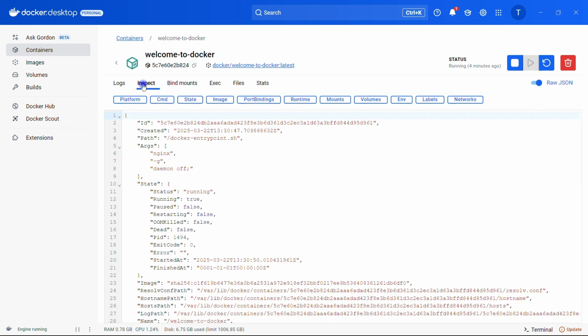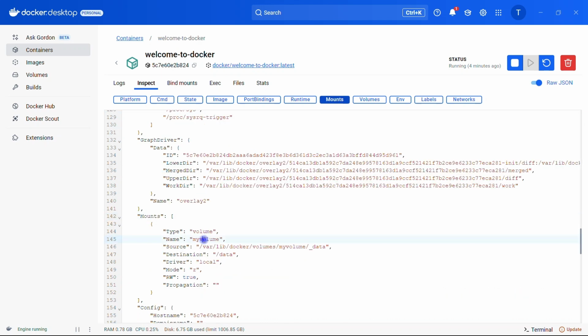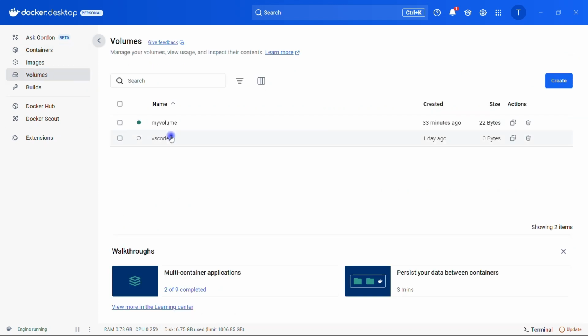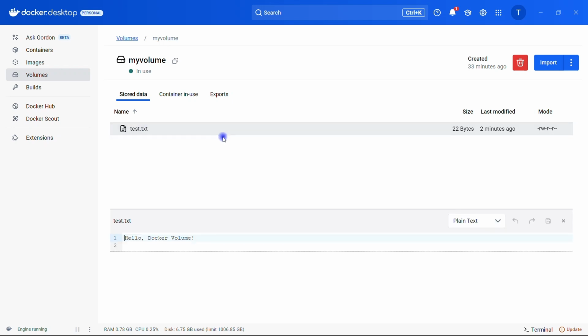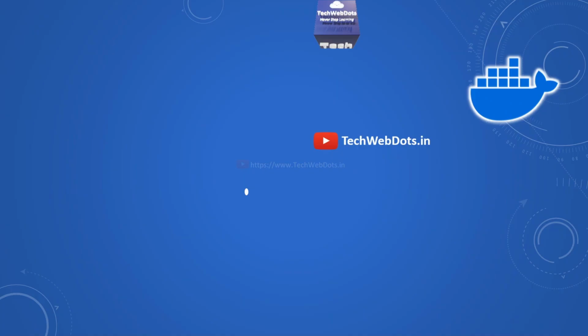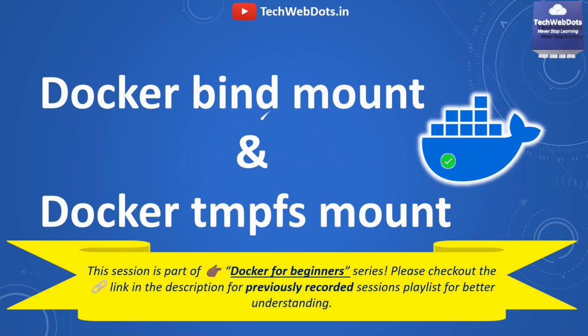Now we verified it easily. If we go to inspect, we can go to mounts, and we can also verify the volume is attached. Now we can also see the data as well. You can also verify from the volume section as well. You can see my volume is created here and there is a file which is created, correct? And it also shows what data it contains. I hope the Docker volume is clear for you.